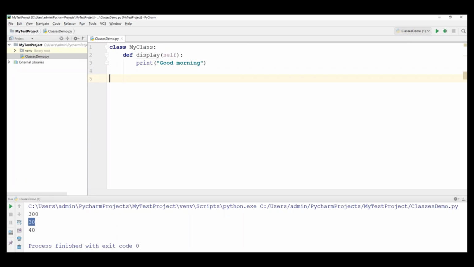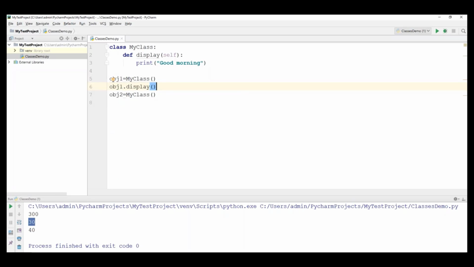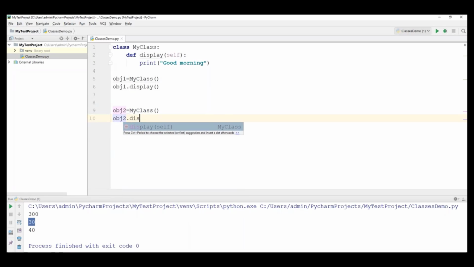So for this class I can create multiple objects. How can we create them here? Let's say MyClass. This itself creates an object, and we can create one variable which will refer to this particular class. Let us say obj1 is equal to MyClass. Similarly I can also create multiple objects. Let me create one more object, let's say obj2. Now I have created two objects. By using the first object obj1, I call this display method, and similarly by using obj2, I call the same method again.